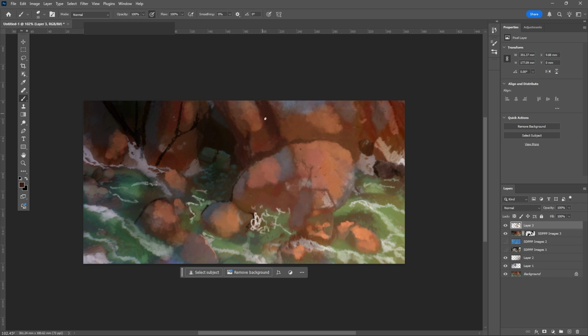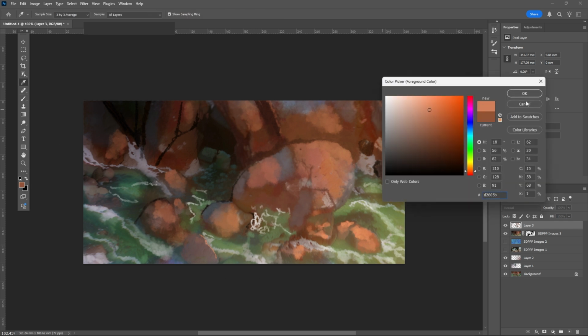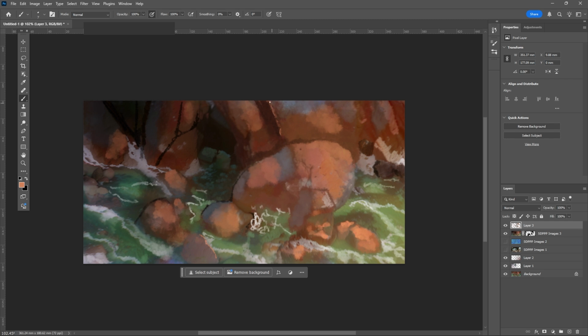A hard edge. Let's give a highlight to this edge. A bit wet. Bit of definition there. And let's see.